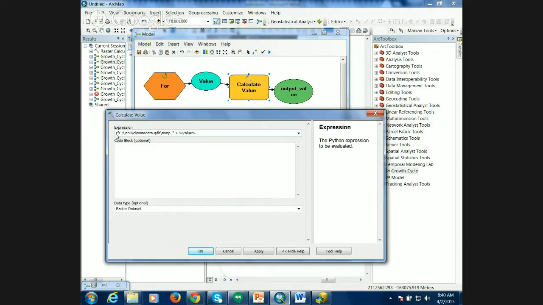Okay, R quote the path to the data quote, then a plus sign, then percent value percent. And the percent value percent is the name of this variable. The other thing I messed up was naming it n. Just leave it value or call it something else, but don't call it n, because that'll mess you up. And make sure this says raster data set. At this point, you can hit OK.